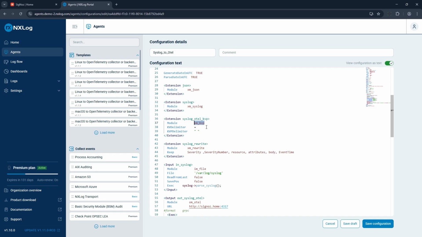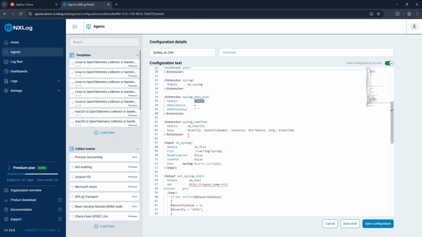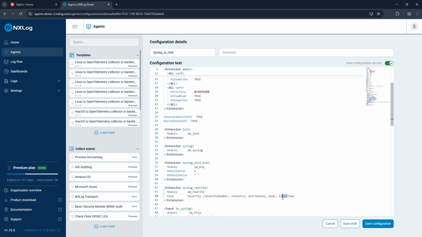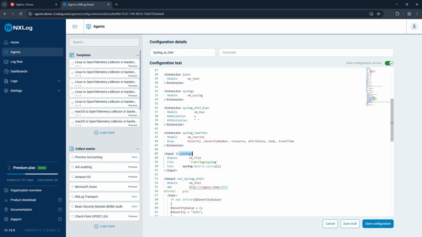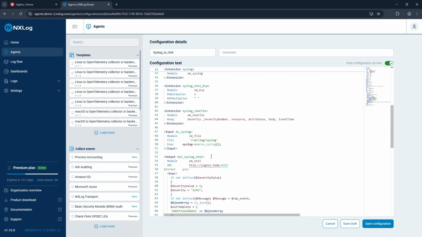This will be used for formatting the logs in key value pairs, which will then be forwarded to the SigNoz OTel agents. You can also see in this case that I have my xm_rewrite module. This module will be used for trimming out irrelevant fields, and in this case, we will be whitelisting only the severity field, severity number, the resource attributes, body, and event time fields. We will then read the logs with the im_file module, and you can see we are reading var.log syslog, and then we will parse the logs with the syslog parser.